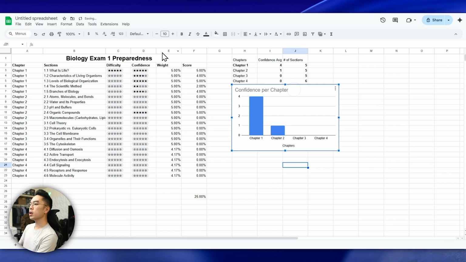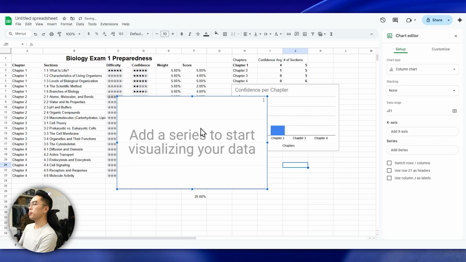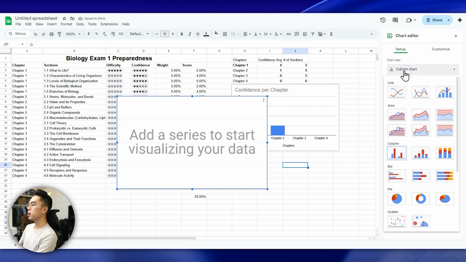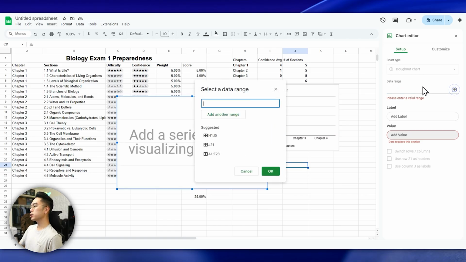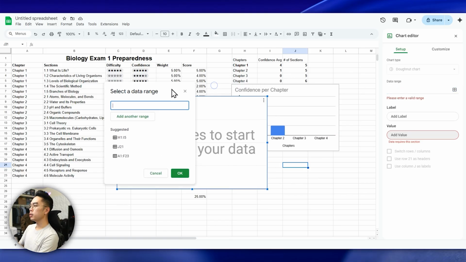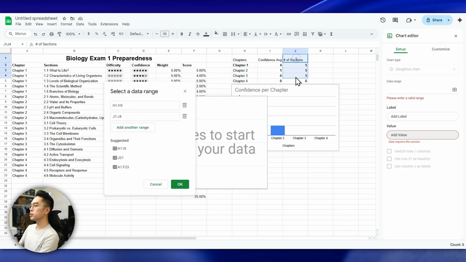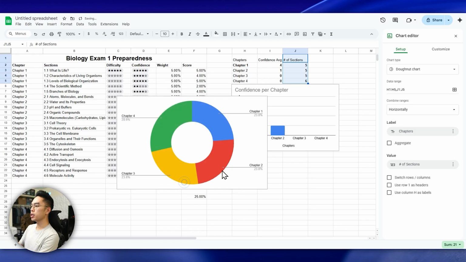And then what I can do as well is I can insert another chart, but this time instead of a column chart, what I want to do is a pie chart, kind of like a donut chart, to show how many different sections are in this exam. So if it's going to be chapter 4 heavy or chapter 3 heavy, I can do that with a donut chart. And then when I hit donut chart, I'm going to go to data range, delete this, and I'm going to go ahead and select my own data range. And it's going to be this. It's going to be the chapters here, and then along with the number of sections here. Okay, so when I add another range, I added chapters, sections, hit OK.